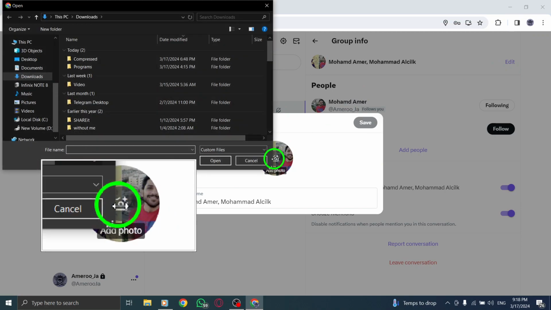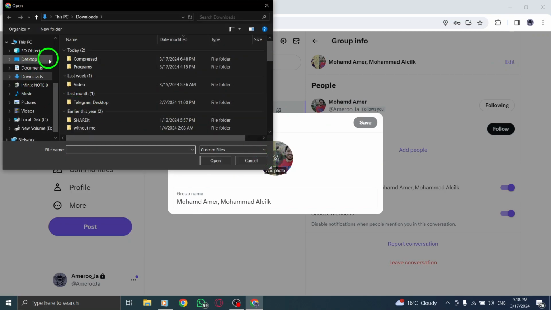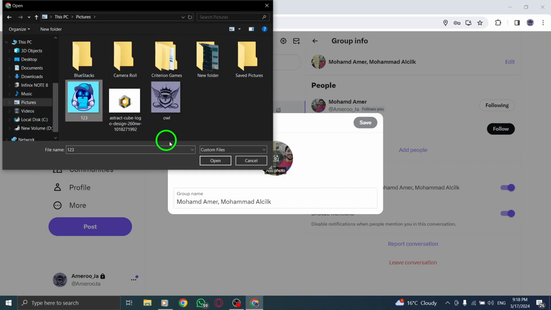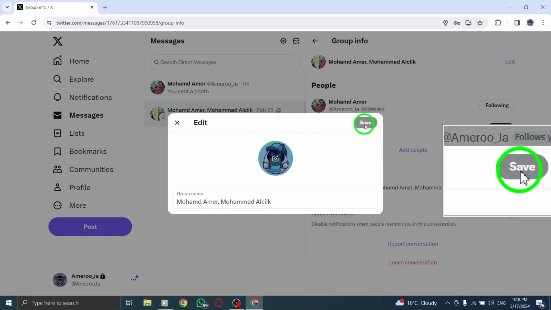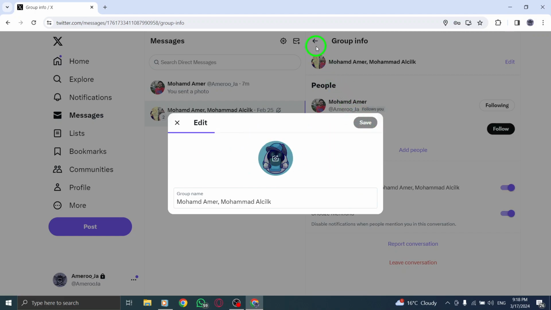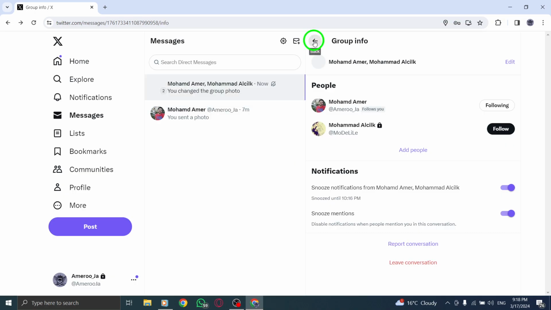Step 7. Choose the photo you want to upload as the new group chat photo. By following these steps, you can easily update the group chat photo on X, Twitter, using your PC, allowing you to personalize and enhance your group chat experience with a new image.